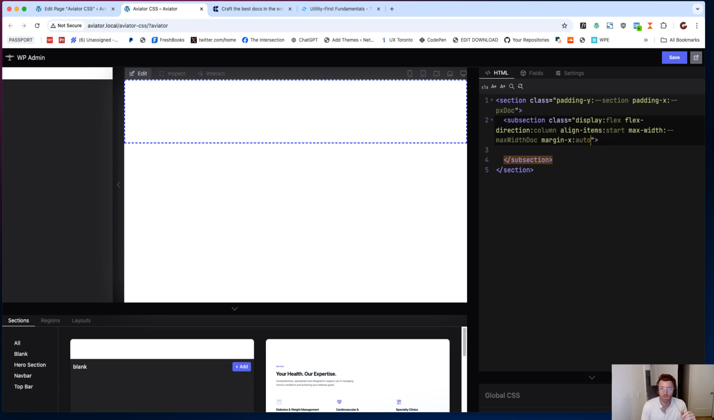Okay, so now we have our outer. Let's think about our children of the subsection. And I usually will use another unorthodox or non-standard tag called item.